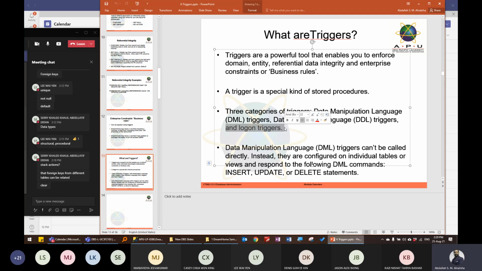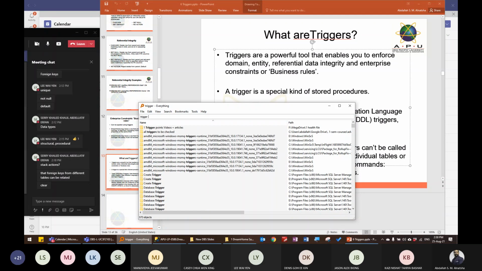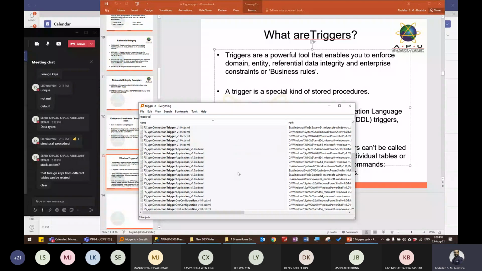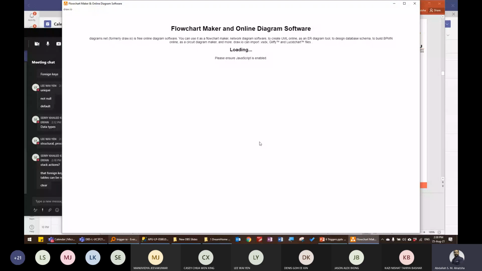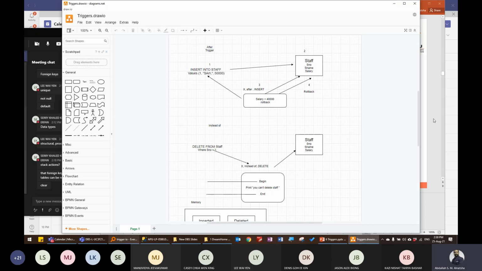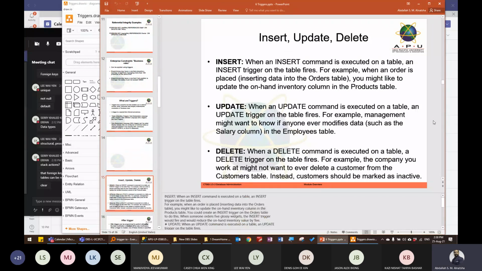Okay, now what is a trigger? Let me now explain how a trigger will look when you work on your system. But before that, let's go here for some examples just to make it more clear.